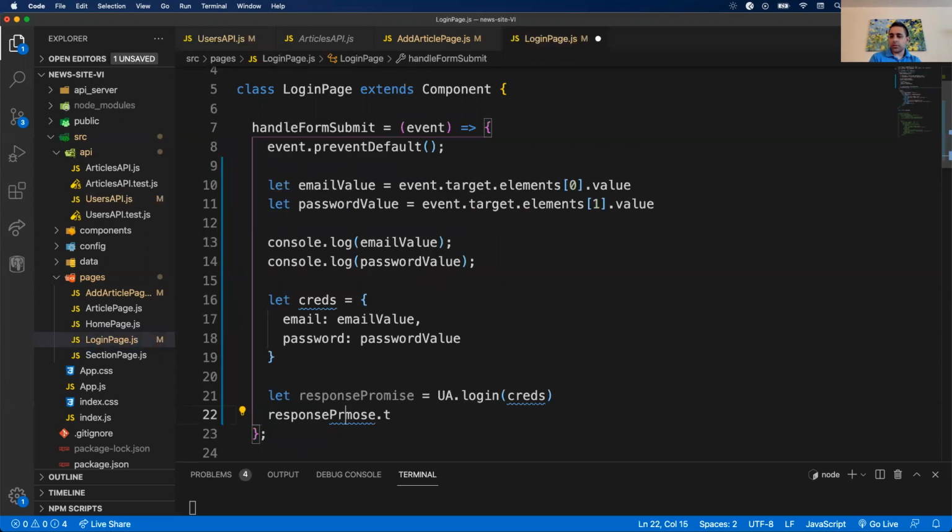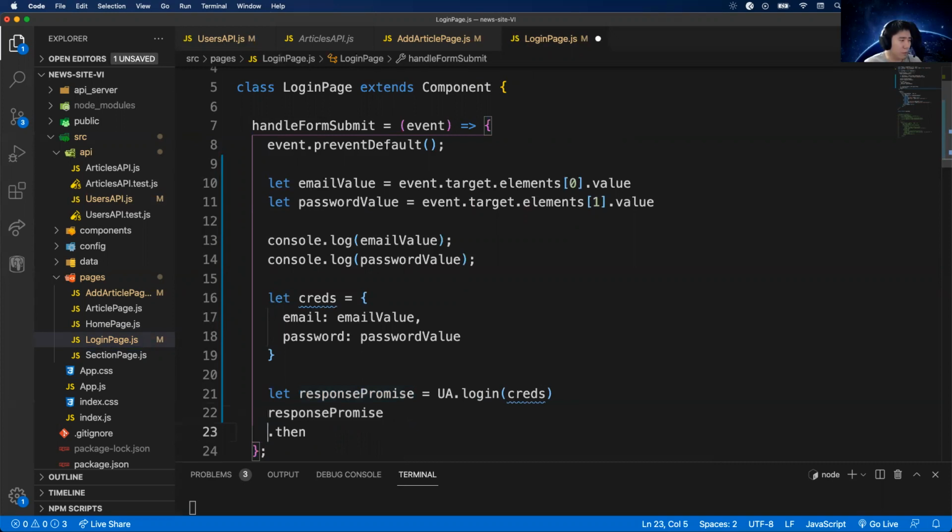So here I get promise with some typos. What else would be new? All right, so response promise dot then. Okay, I have a question. What did we just delete previously?